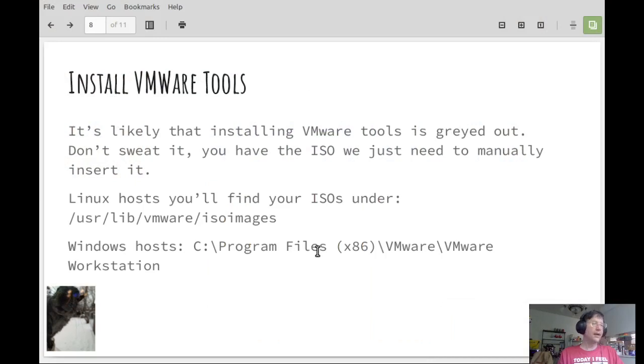So here, if you're on a Linux host, which is what I am, my images are going to be under user lib VMware ISO images. If you're on a Windows host, you'll find them in the 32-bit portion of your program files. So go Program Files, x86, VMware, and then VMware Workstation, and you'll find a bunch of ISOs there. So I'm going to go to this location. If you're on Windows, you'll need to point yourself to this location.